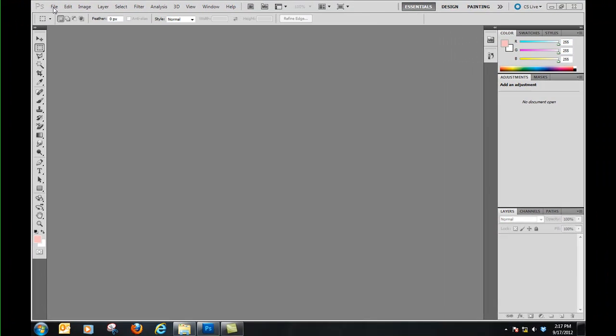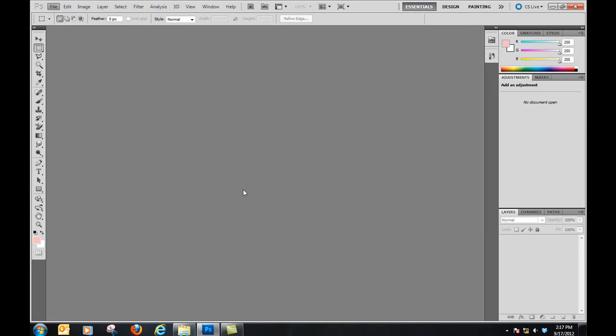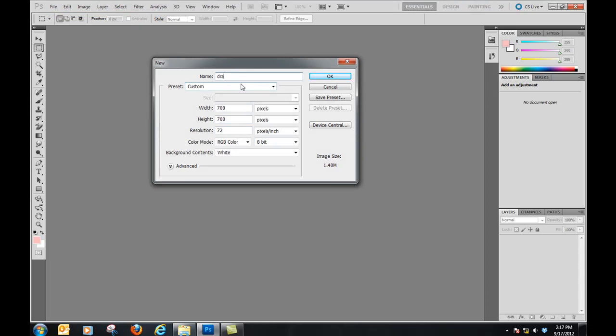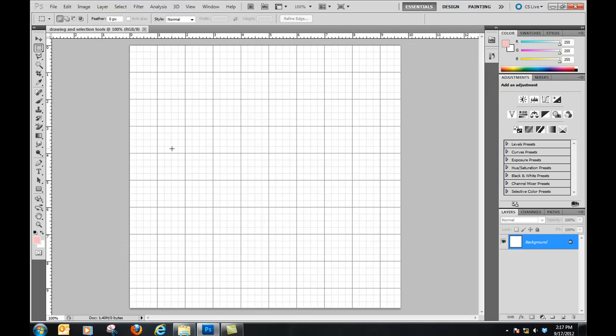Okay, now we're going to continue with adding content with File New, and this time we're talking about drawing and selection tools. Now, the 700 by 700 pixels for the dimensions of our document is good. Say OK. To start, I need to change my colors to the good old black and white, foreground and background. I'm going to click this for the defaults. You may have to do the same.